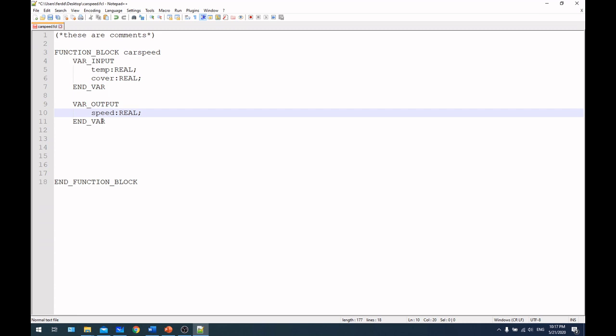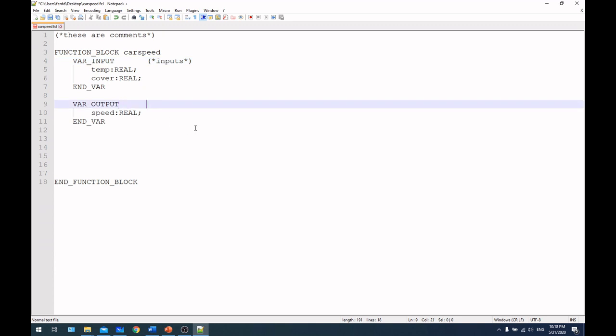Now, since we identified our inputs and our output, we can now proceed with the fuzzification. Fuzzification means converting our crisp inputs into fuzzy values. You know these concepts, we discussed it before. So let me just indicate here what this code is all about, so that you will be reminded later what this is. So, inputs. Let me just write in here inputs, and this will be the output.